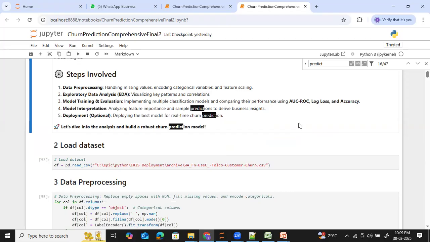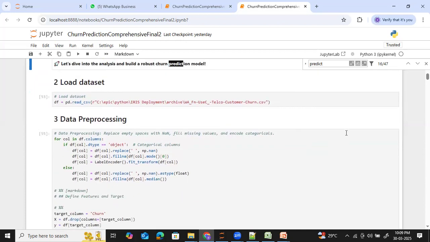And finally, once your model is doing a great job, we deploy it. So you can use AWS Cloud, right? You can deploy the model in SageMaker. You can create an endpoint in SageMaker, or you can use Flask API or FastAPI to serve your model to the outside world, or to your customers. Now let's dive into the analysis and build a robust churn prediction model.